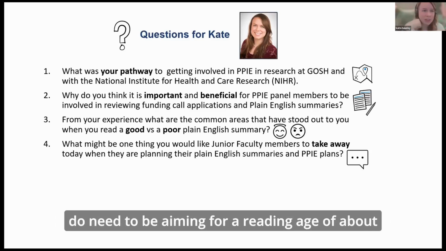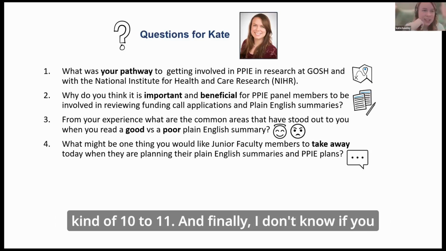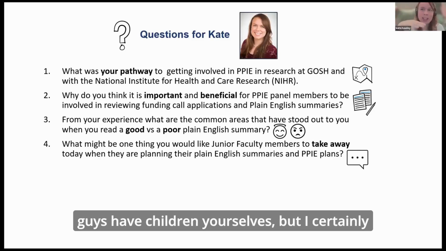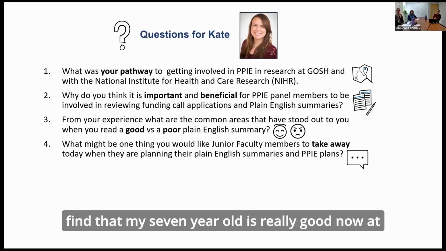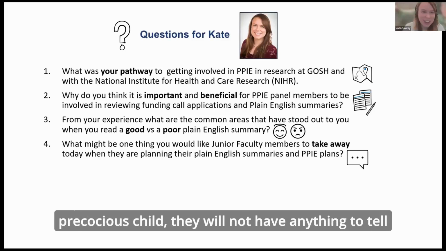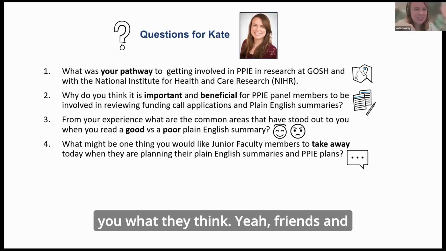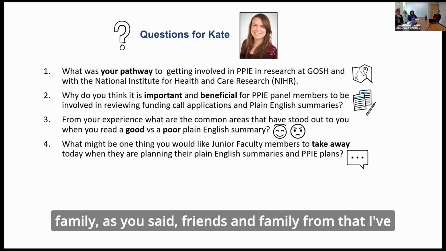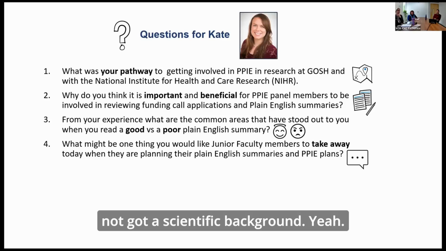And you do need to be aiming for a reading age of about 10 to 11. And finally, I don't know if you guys have children yourselves, but I certainly find that my 7-year-old is really good now at helping me with this. If you have a precocious child, get them involved. They will not hesitate to tell you what they think. Yeah, friends and family, as you said, who have not got a scientific background.